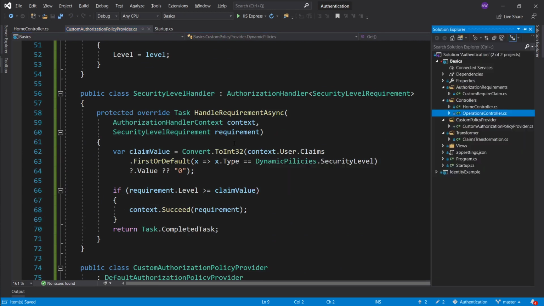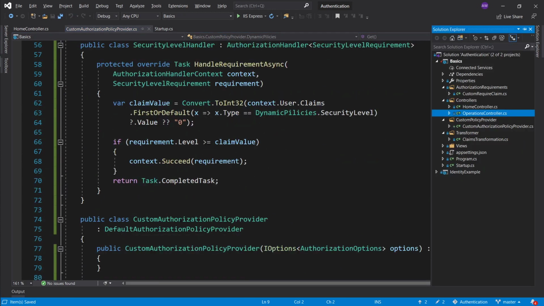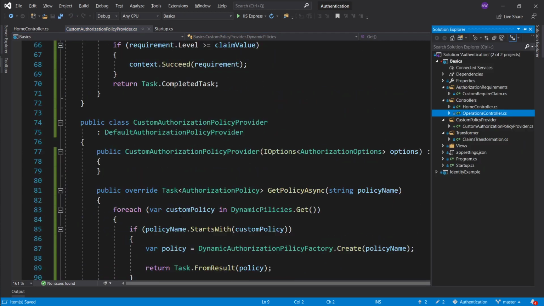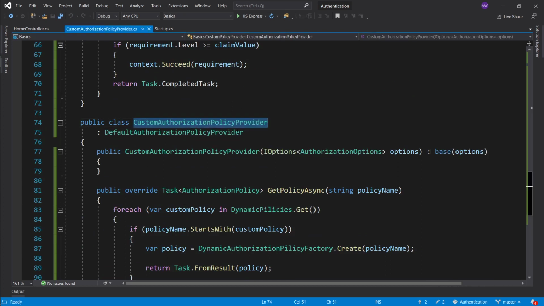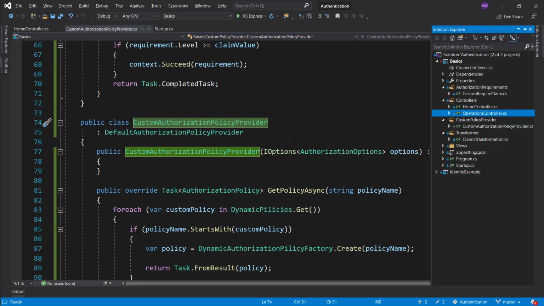Okay, so there can only be one. Not one, but there can be multiple. But essentially, we will need to override this. So let's grab this custom authorization policy provider.